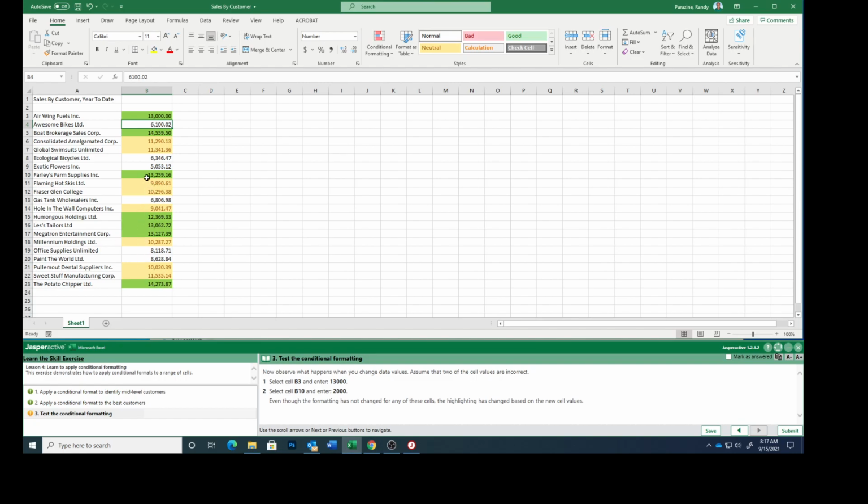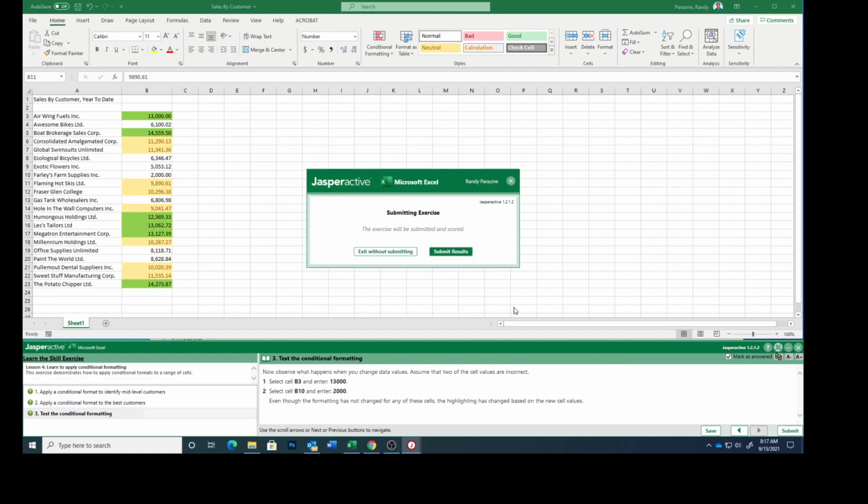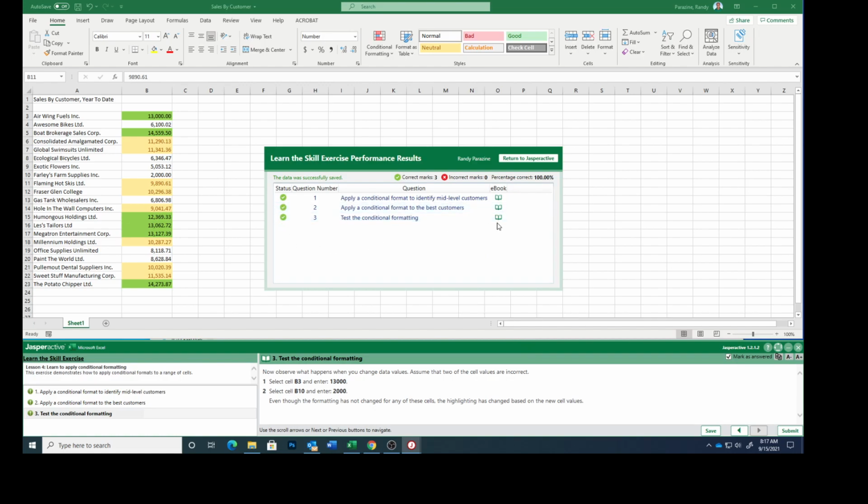Select cell B10, which used to be green, and we're going to enter 2,000, and voila, it takes away that formatting. Even though the formatting is not changed for any of these cells, the highlighting is changed based on the new cell values. So submit that. Submit results. 3 green check marks, so this completes conditional formatting.